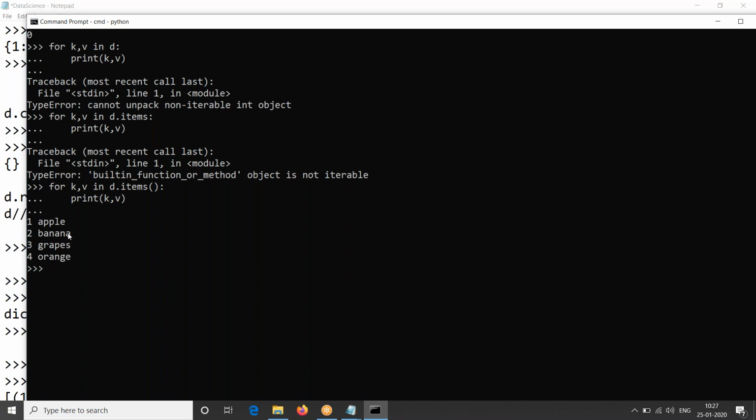In the first case, I have applied it like this: for i in d, we try to print i. But here I'm just getting keys. In this case also, if I want to get values, using this key I can get the value also. How do I get it? Something like this: for i in d, I can say print(i, d[i]). When I say d[i], it will return a value.